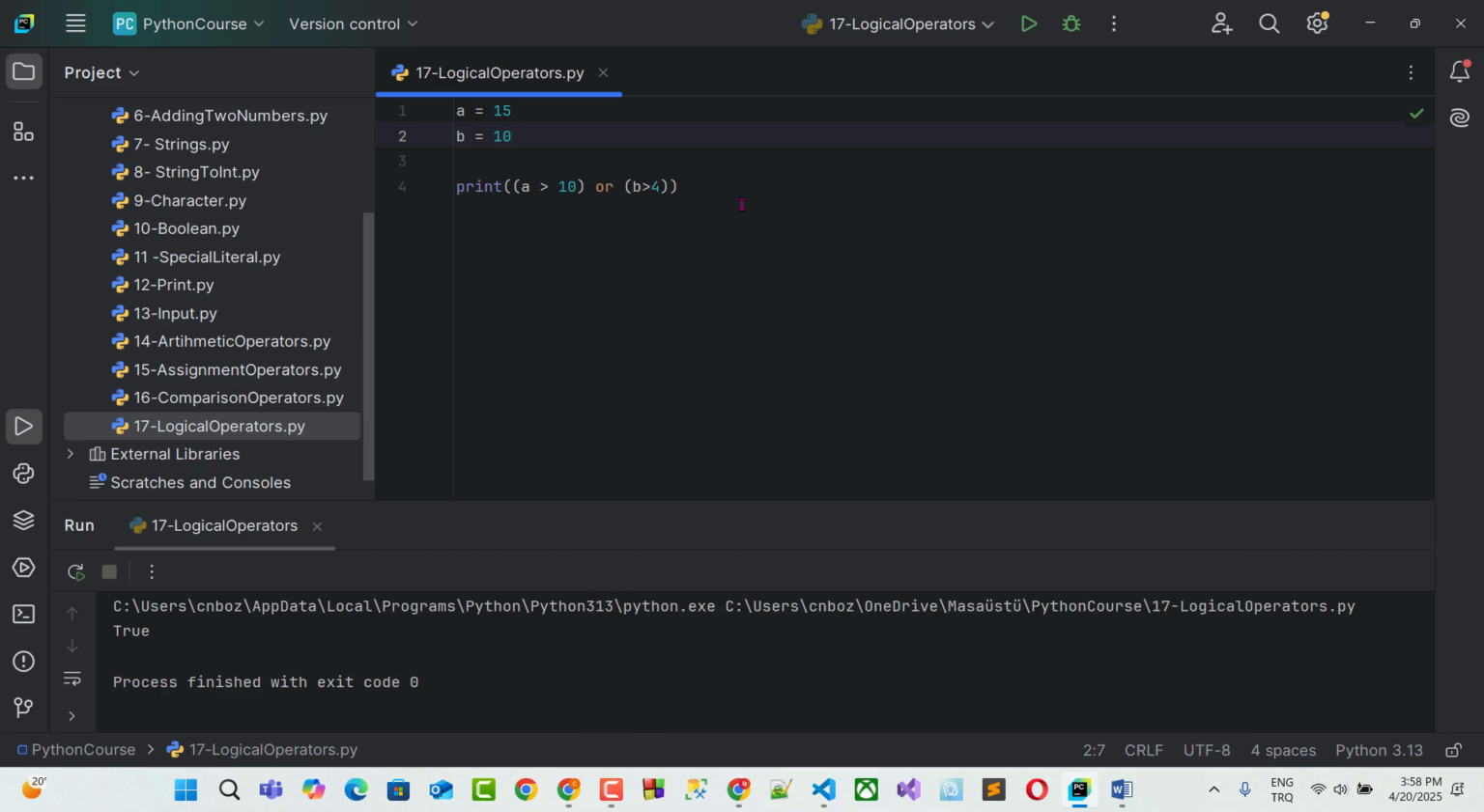True or true returns true. And true or false returns true also. If one of them is true, it's okay for me, it's enough. False or true returns true. So only if both of them are false, it returns false.